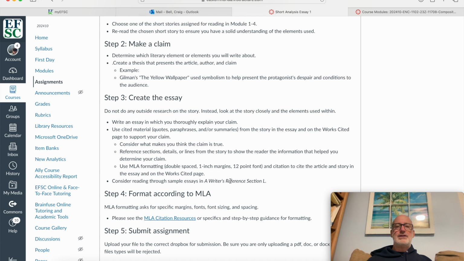Use MLA formatting: double space, 1-inch margins, 12-point font. Include a citation to cite the article or story which the essay is about, and a works cited page for sure. Consider reading through the sample essays in A Writer's Reference, section L, absolutely. The Purdue Online Writing Lab is another great tool that you can utilize also. Also, going to the Writing Center on campus is a great source also. And I think that they can do virtual assistance there too.